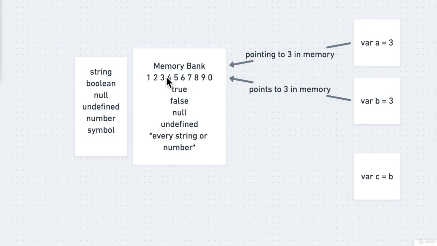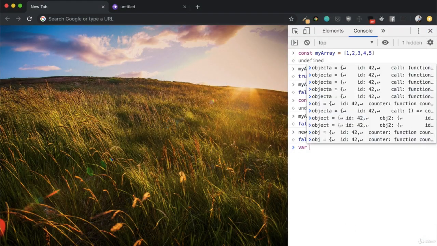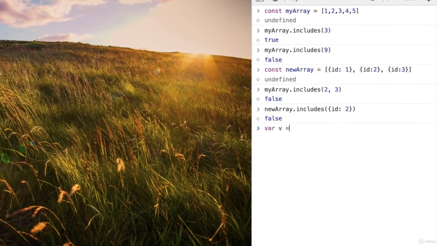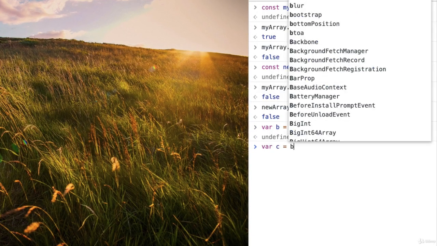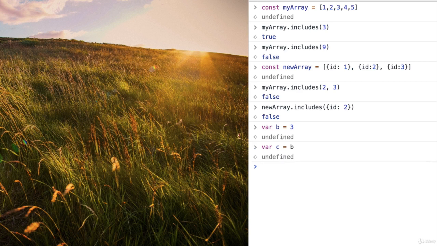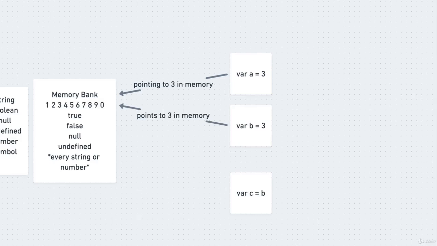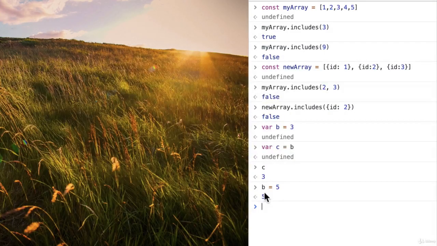If we were to see this in action, let's say we did var b equals 3 and var c equals b. If we look at c, we'll see that the number is pointing to 3. If we changed b to 5, b is now pointing to the value in memory of 5, right? It's not really setting a value.